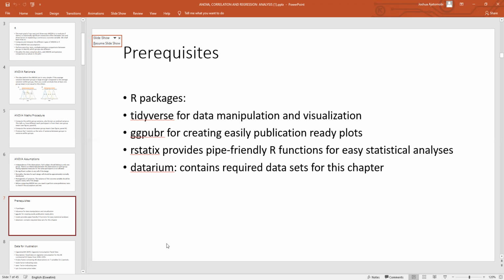Then you load the necessary packages. Essential packages are tidyverse, for data manipulation and possible visualization. Then we have ggpubr. You have to install this. Use it to create publication-ready plots. You will see how it works. Then we have rstatix, pipe-friendly R functions for calculating our statistical analysis.